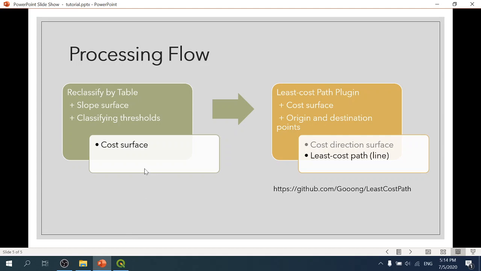Hi again everyone, this is the second video of this series. In this video, I will show you how to compute a cost surface from the slope image and classifying thresholds. The tool that we will be using is Reclassify by table.